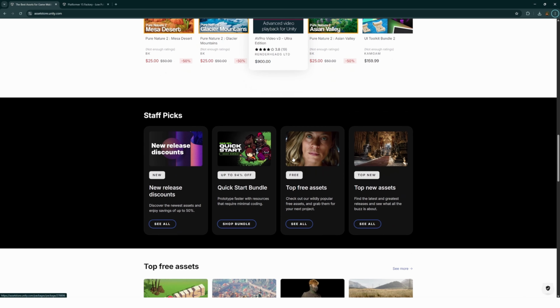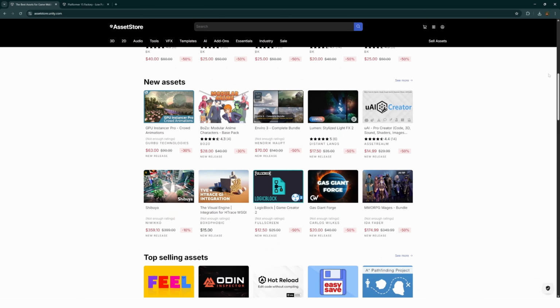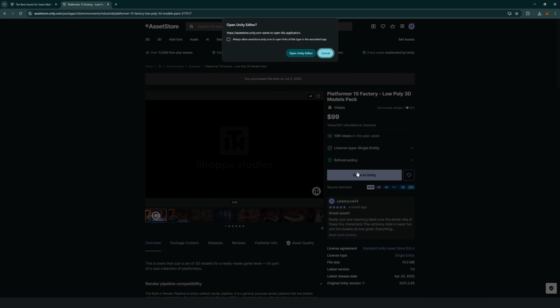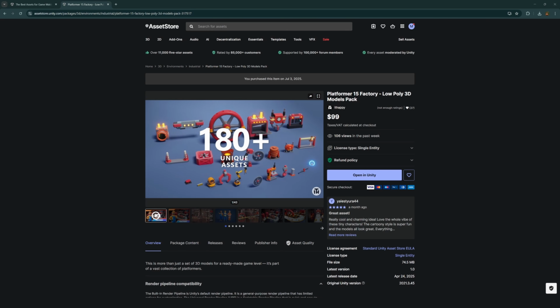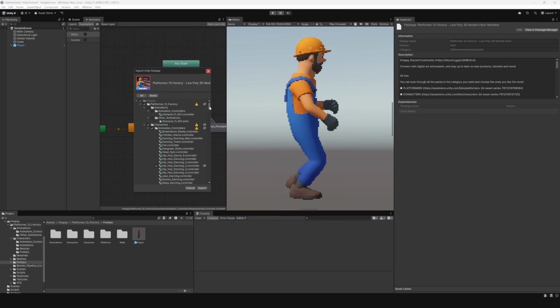After creating the project, go to the Unity Asset Store, where we need to find suitable assets for our project. The website features many paid and free assets. After acquiring the asset you like, you need to click Open in Unity or Add to My Assets. Next, open the Package Manager, find our asset in the list and download it into the project.